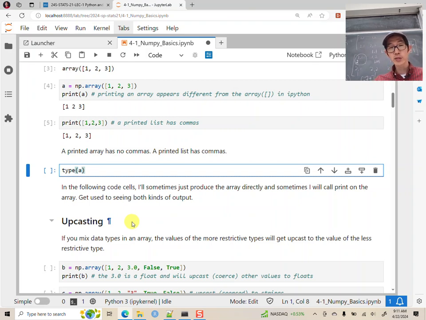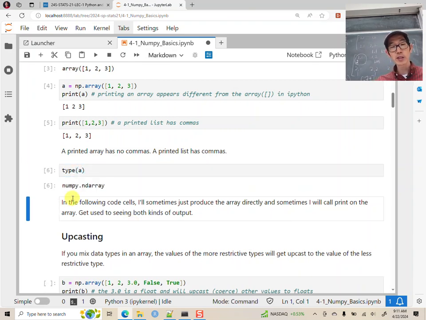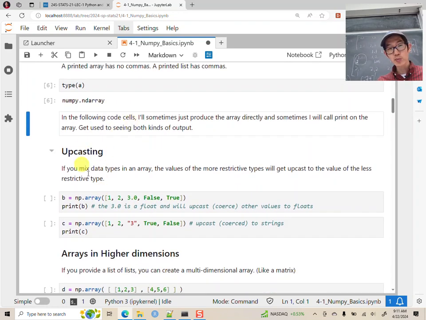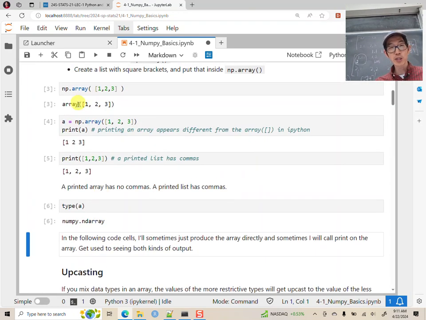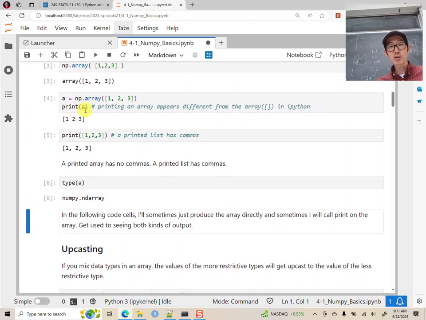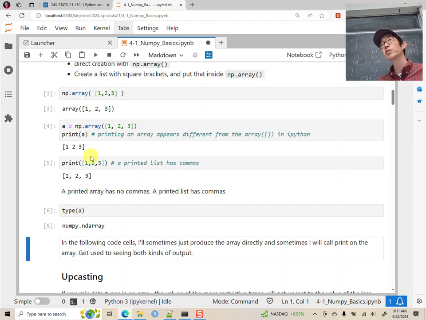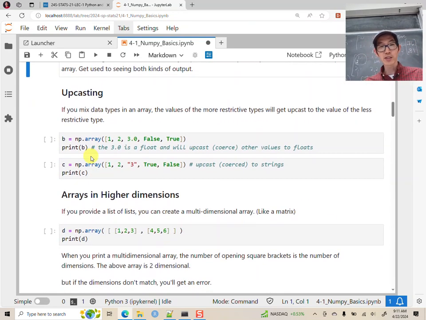If you ask what is the type of an array, you get numpy.ndarray. That is the data type for an array. As I work through these things, sometimes I will produce the output, the array directly, and you'll see this array parentheses square bracket. Sometimes I will call print on the output, and you will just see the square brackets, okay? So just get used to seeing both, and just know that both of those are arrays.